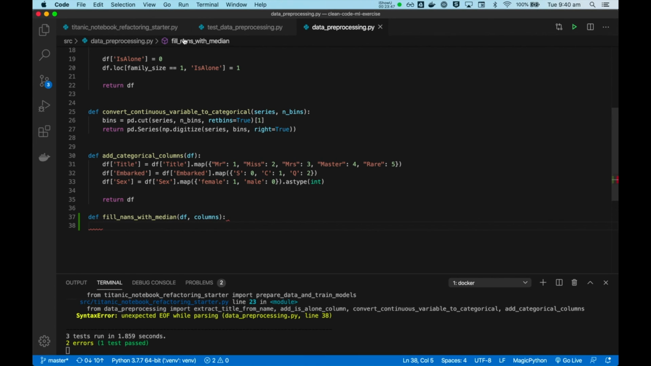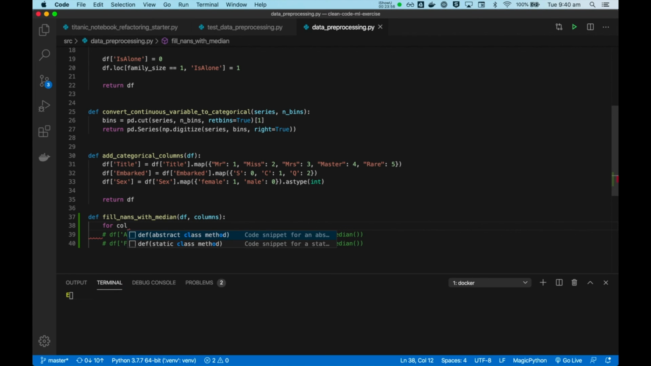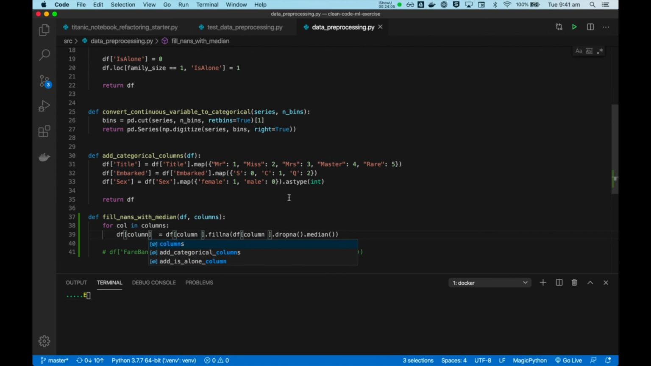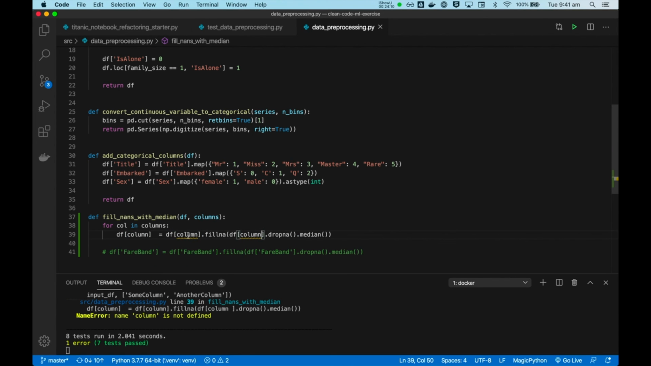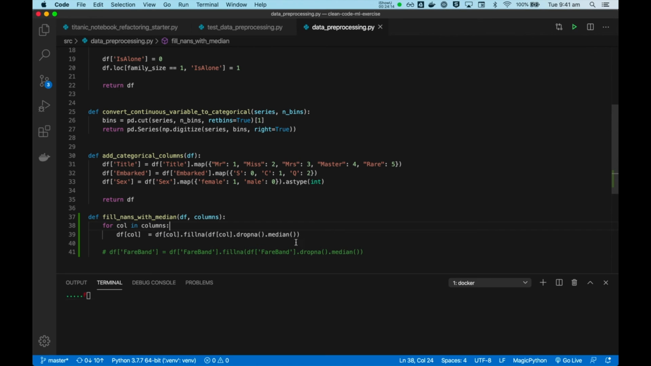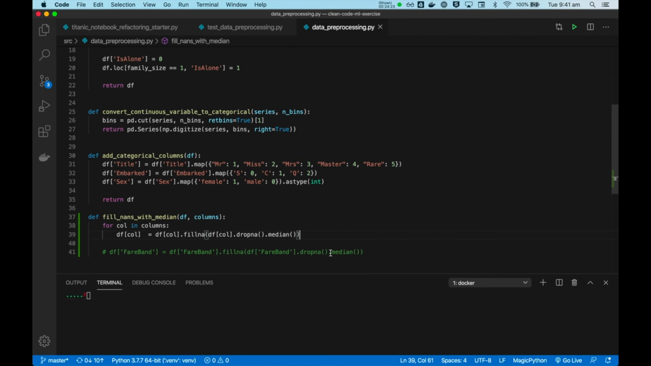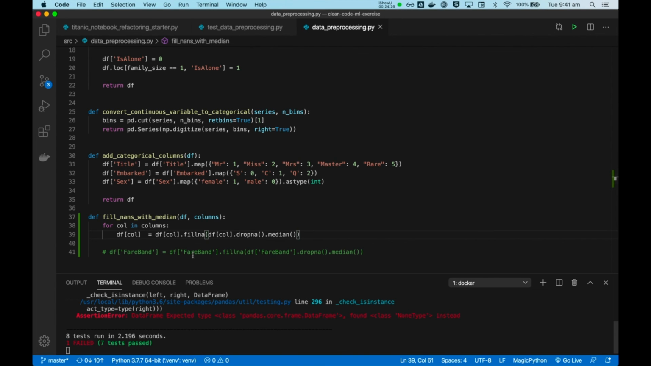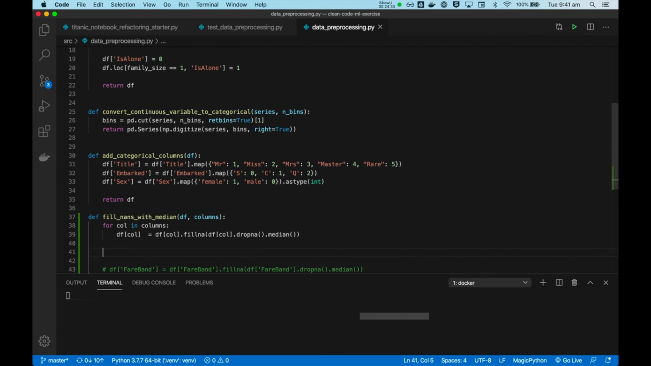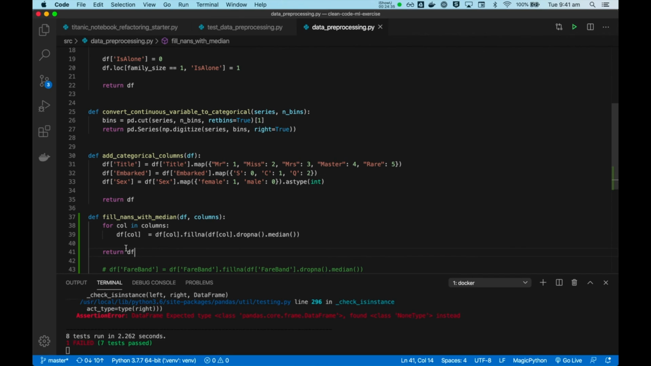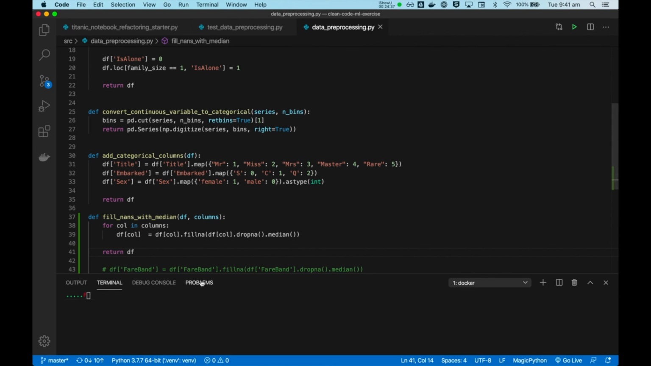Columns. And we already have the implementation, so it looks something like this. So for column in columns, do this. Oh, sorry, it's not column, is it? And run. So our test is giving us immediate feedback to see what's wrong with this function. We expected a data frame, but we found a NoneType instead. So it reminded me I forgot to return something from this function.